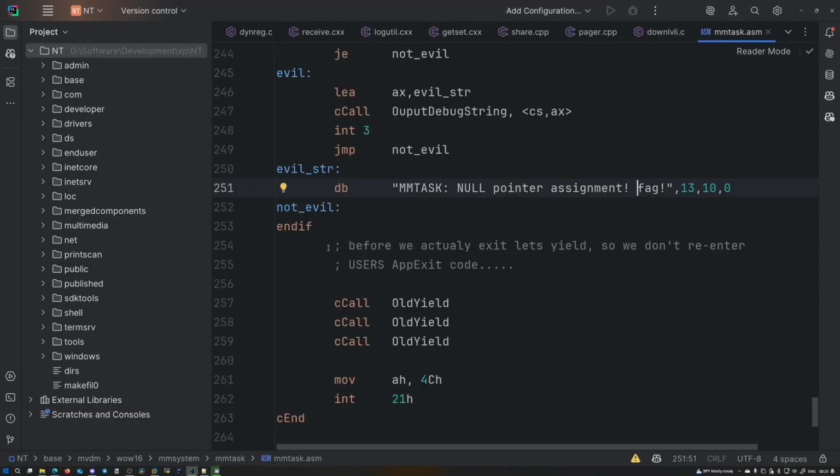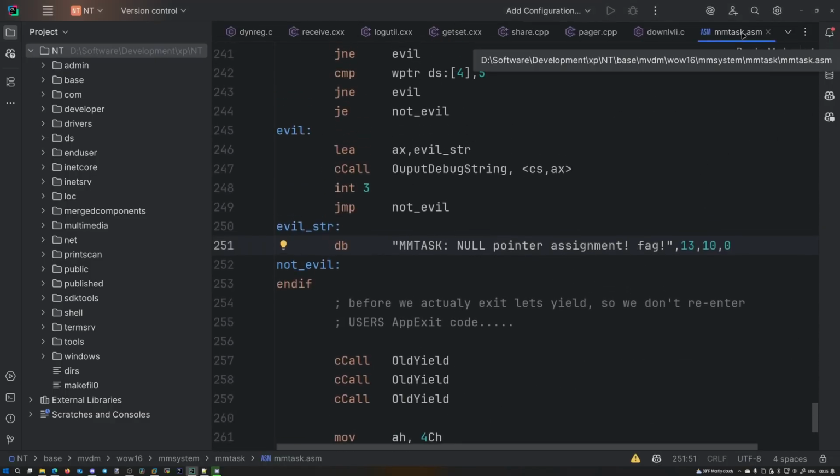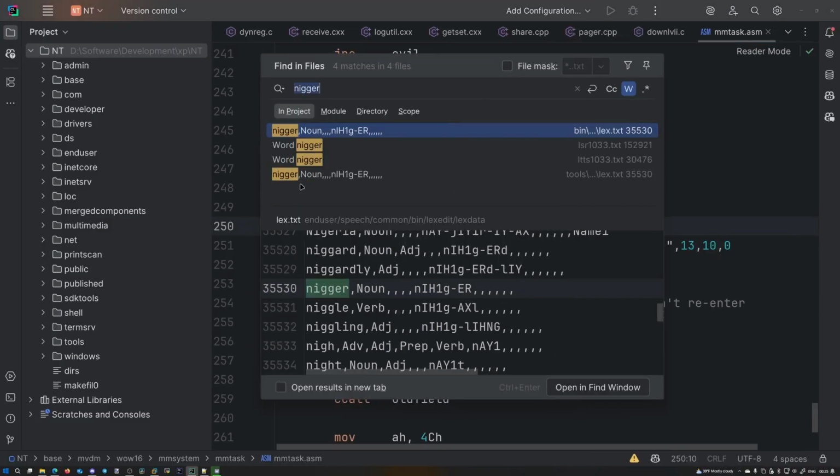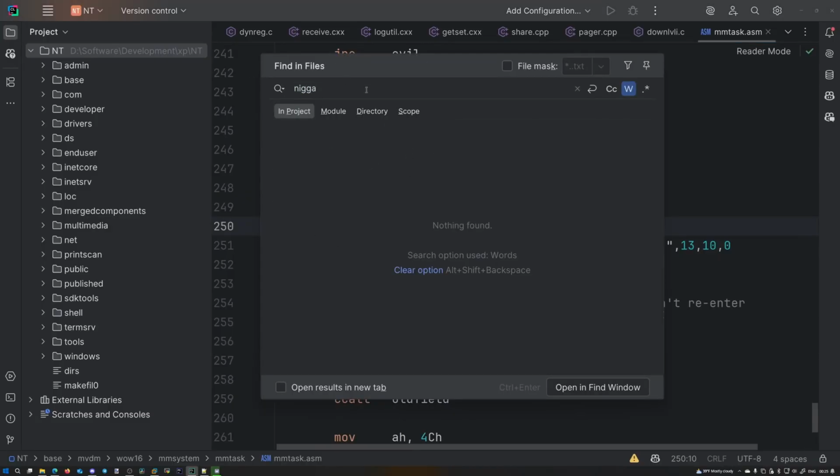There was this word in an assembly file. No pointer assignment. Fag. And a new line and a null terminator. So yeah, this is the only instance of that word in the entire Windows source code. Luckily, there are no N words in the source code that I could find.